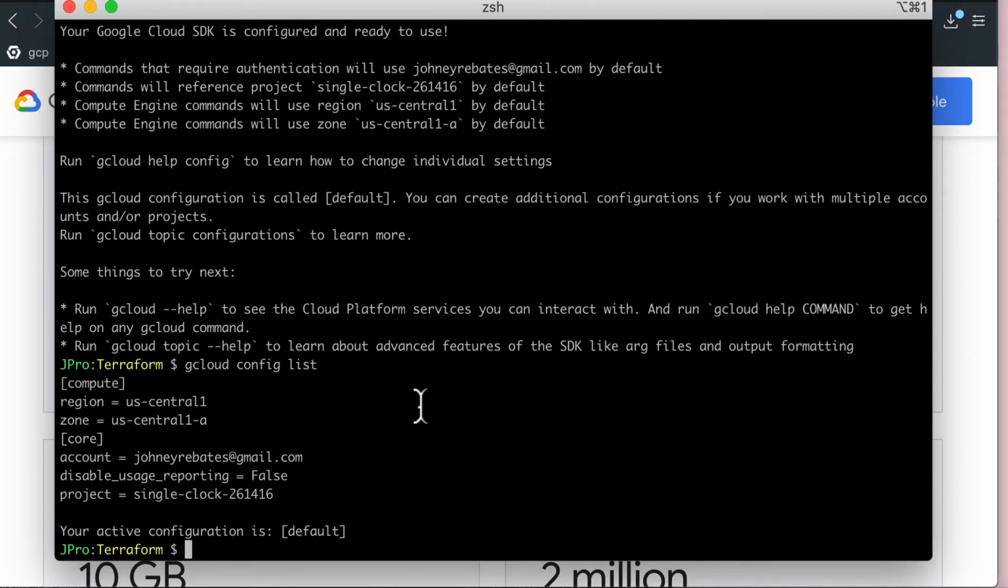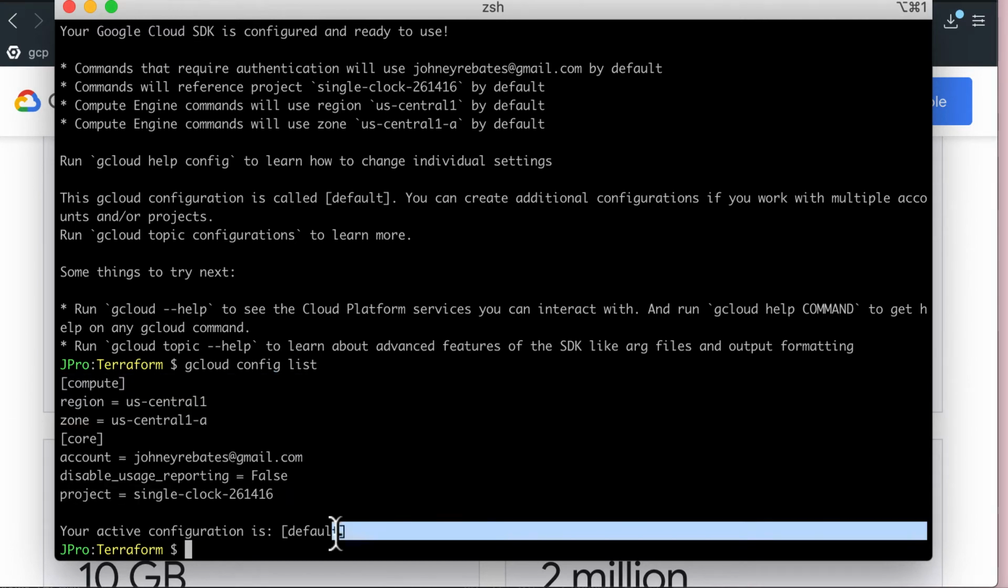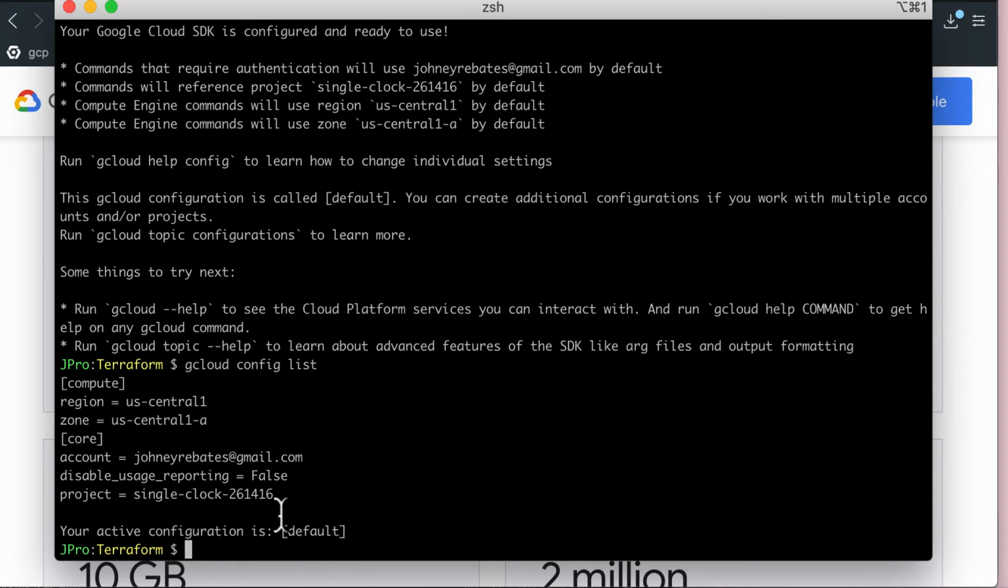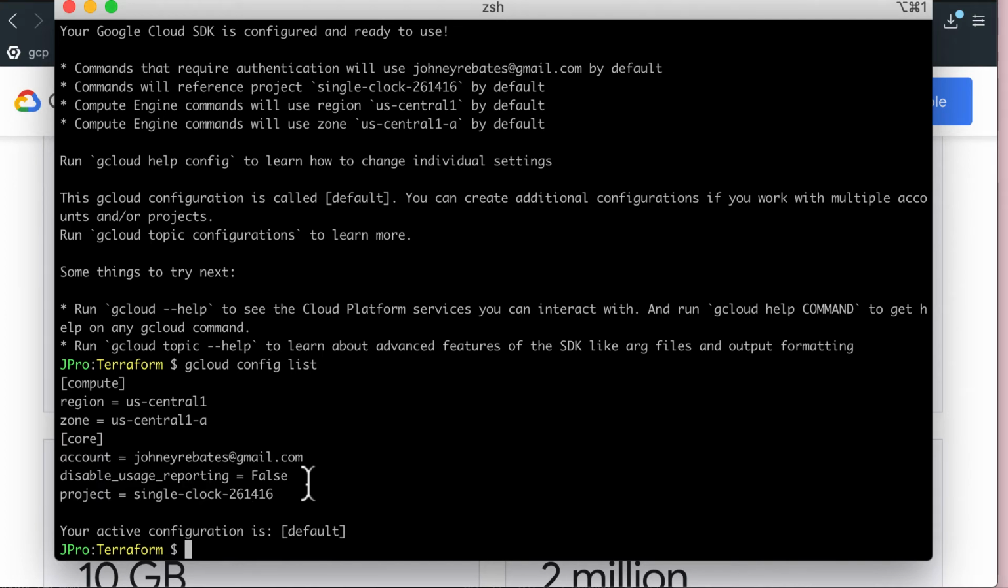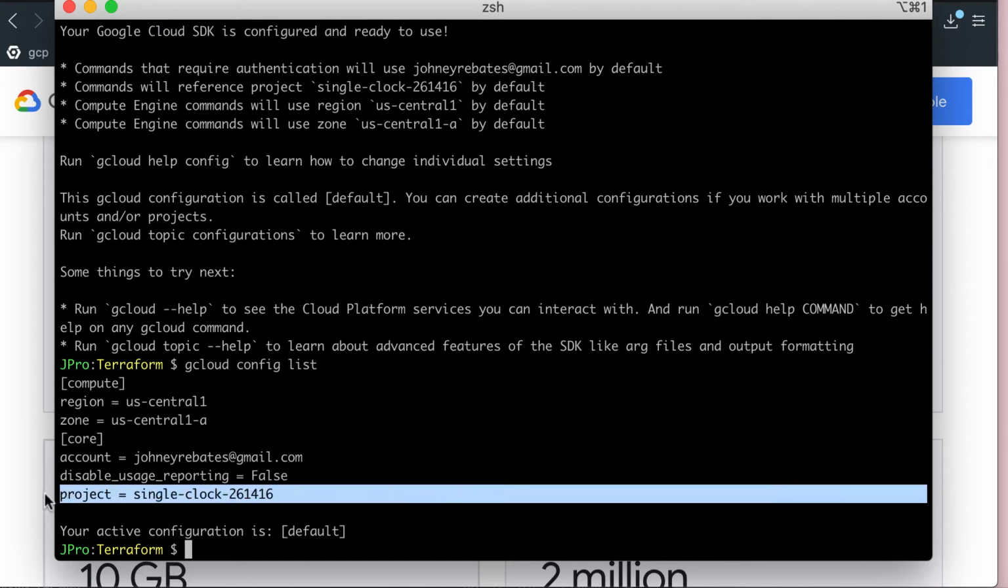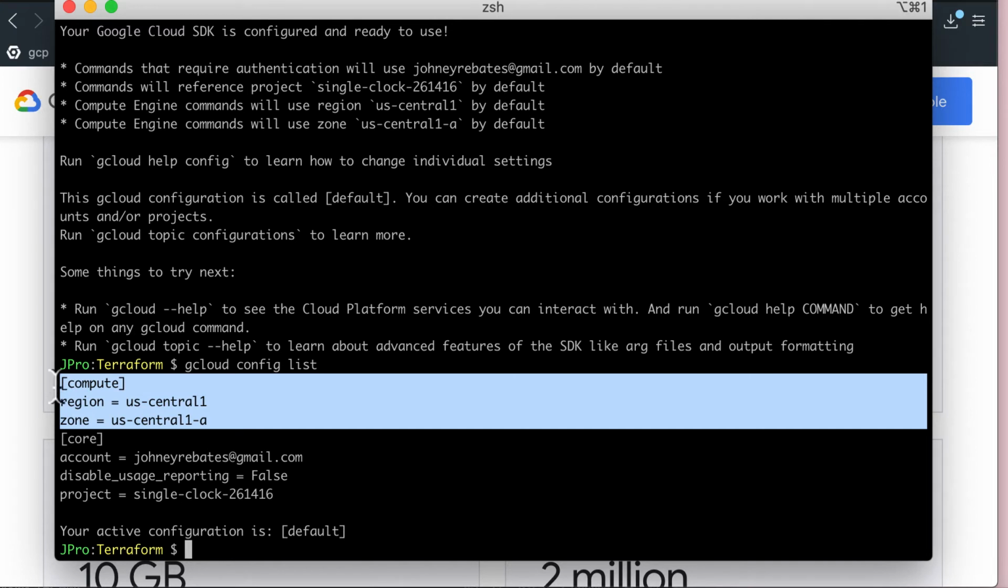Okay, so to find out which configuration you're working with right now, what you can do is say gcloud config list, and this is the configuration that currently exists. It's the default configuration, which it tells you at the very bottom, and as part of the default configuration, your core account is Johnny Rebates, uses reporting false, and the project is single clock 261416. And these are the regions.